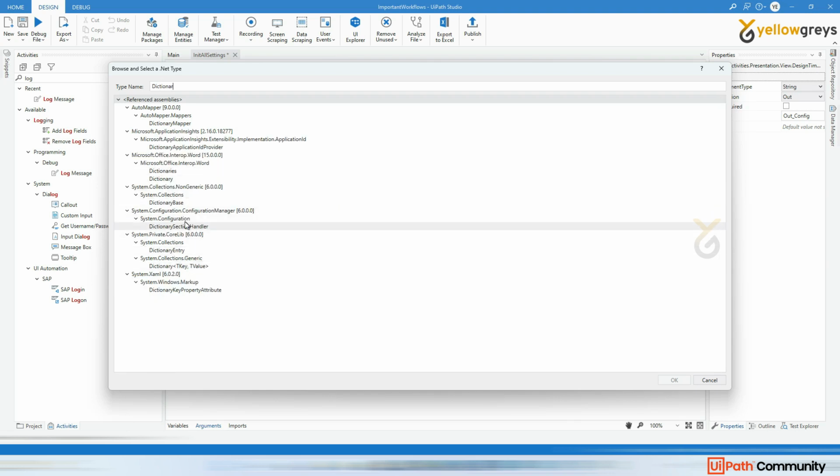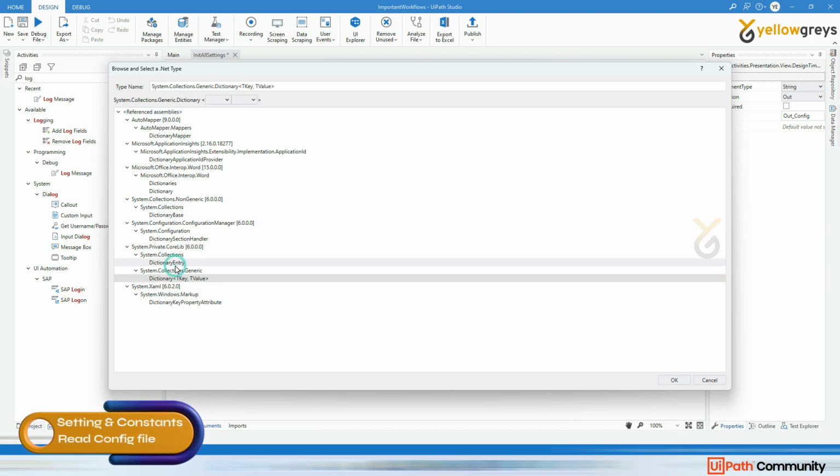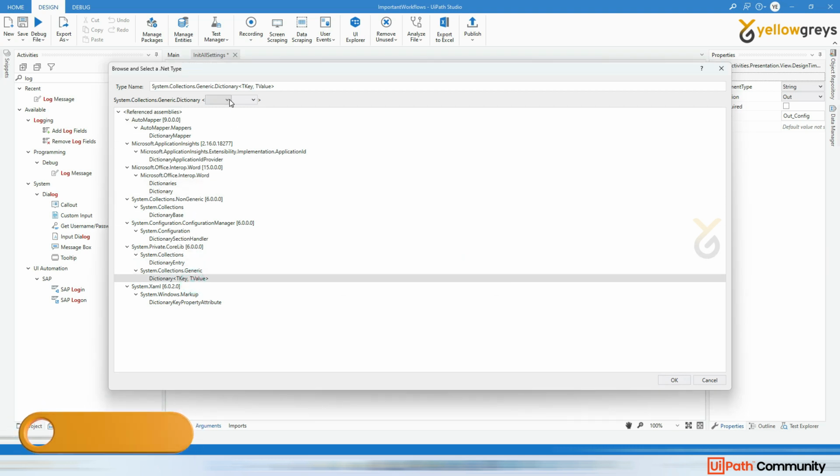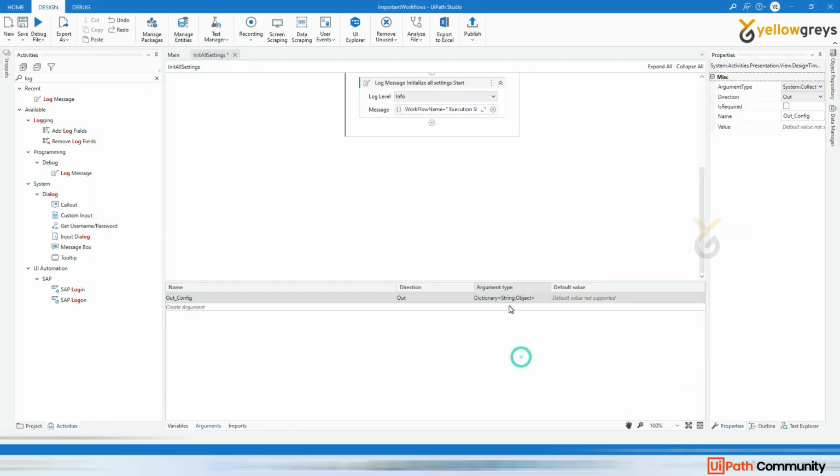So the dictionary is a key-value pair. Click System.Collections.Generic and click OK. Before that, you need to select the key as a string and the value as an object. Select dictionary first and provide your key as a string and value as an object. Click OK. This is called the dictionary data type.